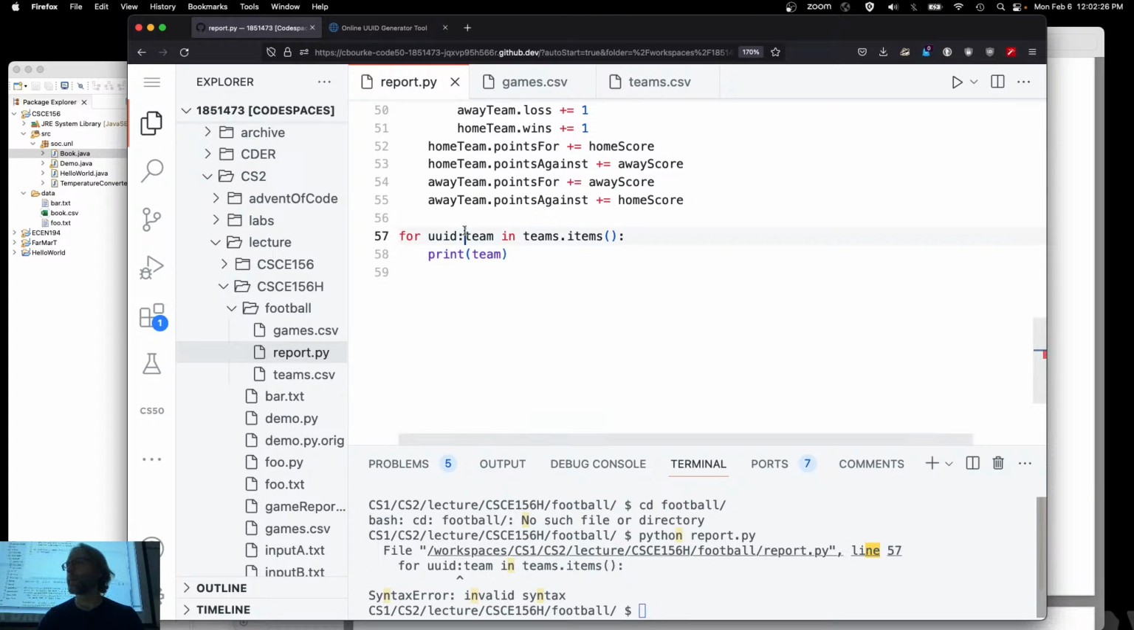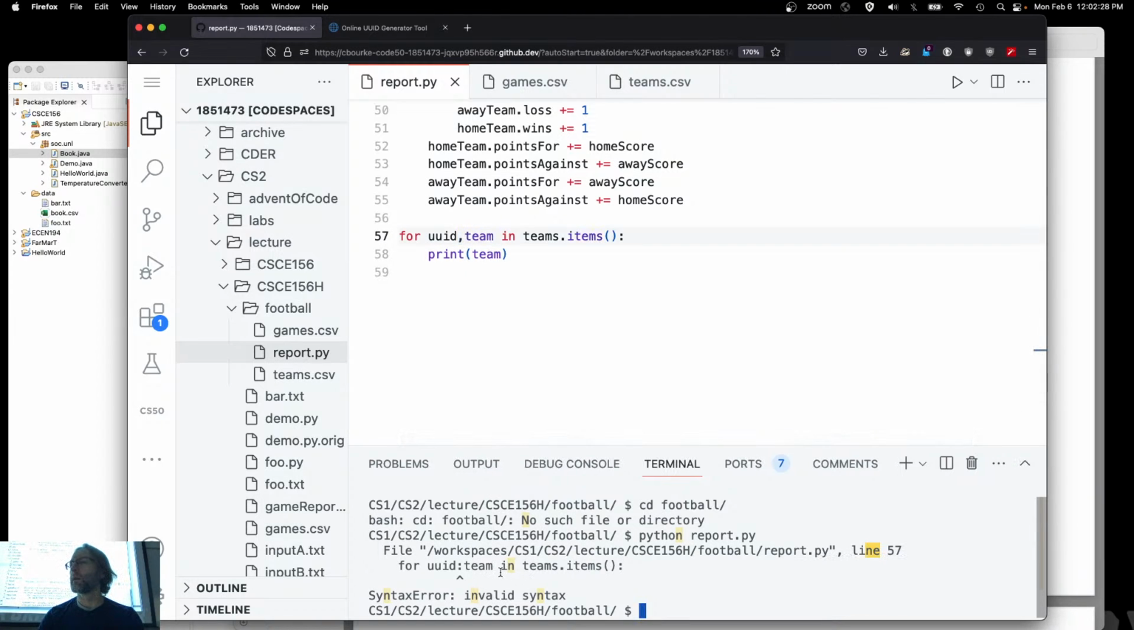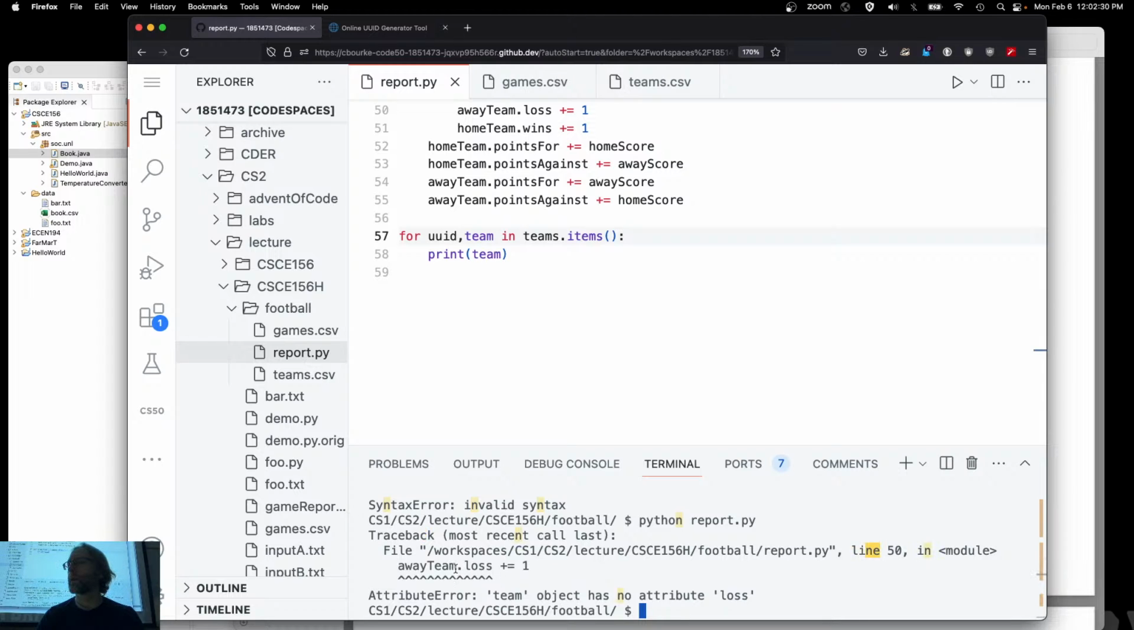Oops, nope, it's comma. Sorry. Oh, okay, good. We've got our first bug here. Team object has no attribute loss. How can you increment something that doesn't exist?